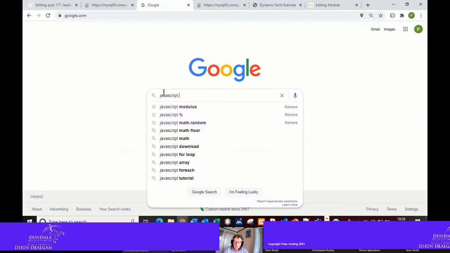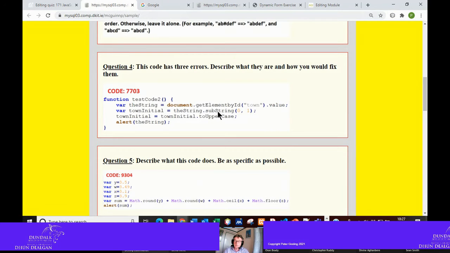Substring. See that there? You can see, yeah, it is lowercase. It's not uppercase. Okay, so that is definitely the problem there. So I'd have that as one.